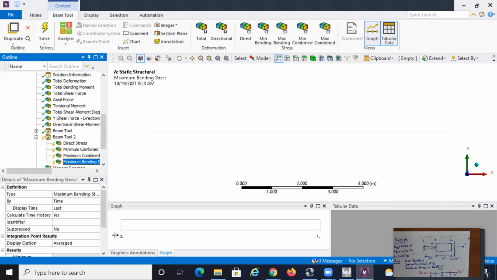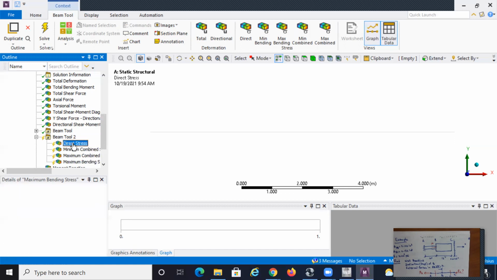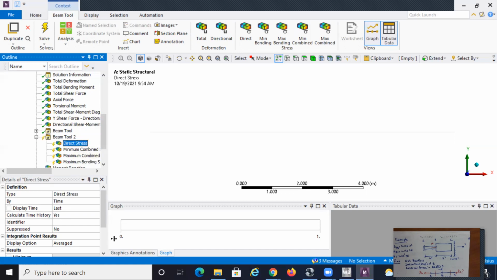So using the beam tool and everything, it gives you the combined. So it gives you both of them. No, under the beam tool, not only the combined. I can get the direct stress by itself, which is from the normal force. I can get the bending stress by itself, and I can get the combined. So I can get all three of them.